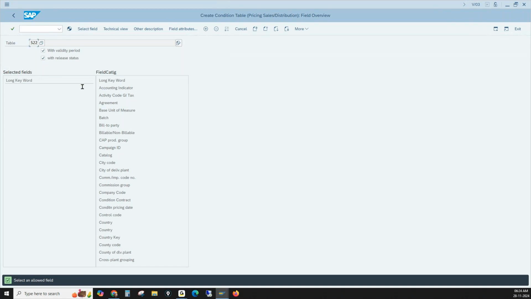When you are in the screen, what you see on the left side is called selected fields, and on the right side you see the field catalog. In general, what is a catalog? A catalog means a collection of items. It's the same thing here. Field catalog is a collection of fields.